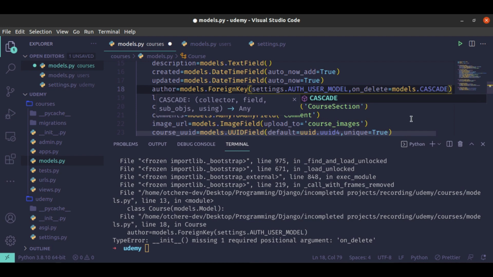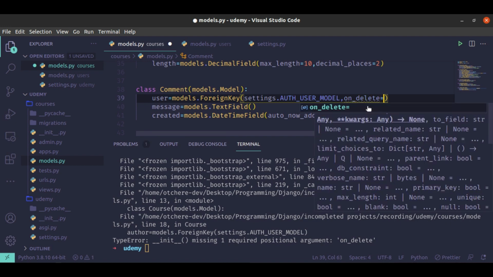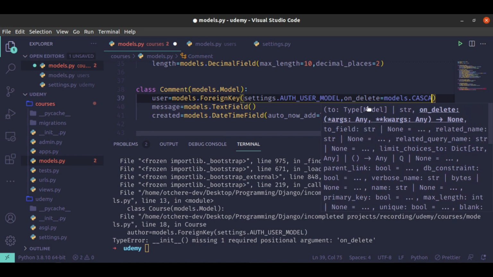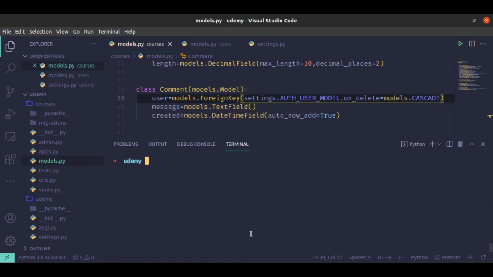Okay, then let's go down to the comments part too. So on_delete, it's going to be models.CASCADE. Right, let's save it. Let's clear this part, run it again. I hope this one passes. You have to pass.